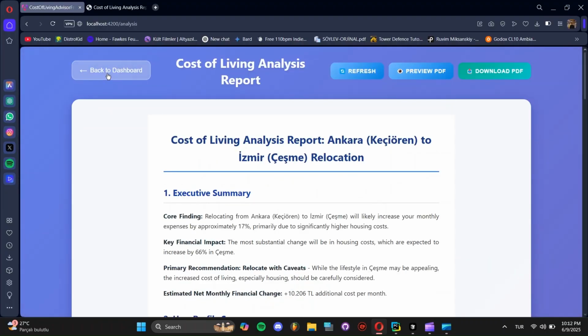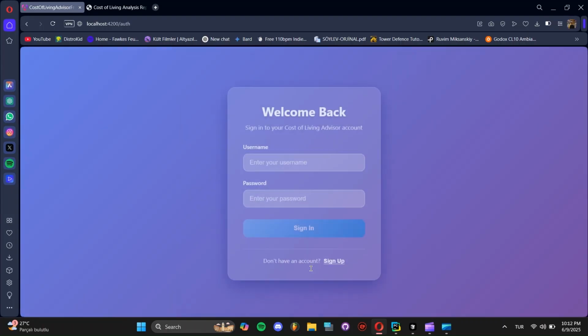At the end, we log out, turn back to the login page. That was our demo of the project.